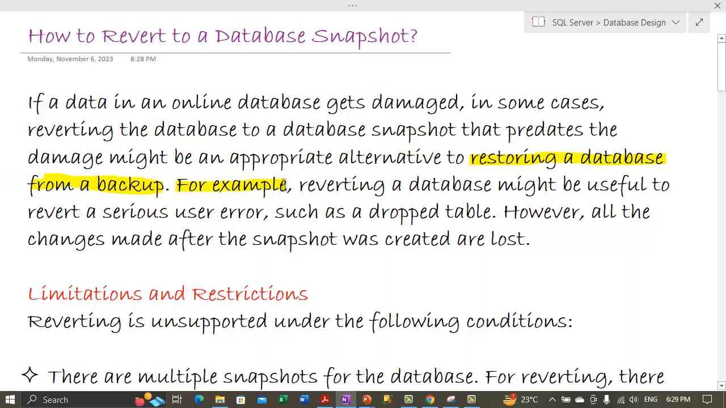An example is given below. Reverting a database might be useful to revert a serious user error. For example, if a user has dropped a table, we can revert to a database snapshot that was taken prior to the damage being done. However, all the changes made after the snapshot was created are lost if we revert to a snapshot.